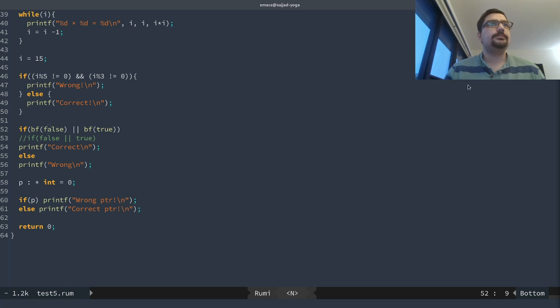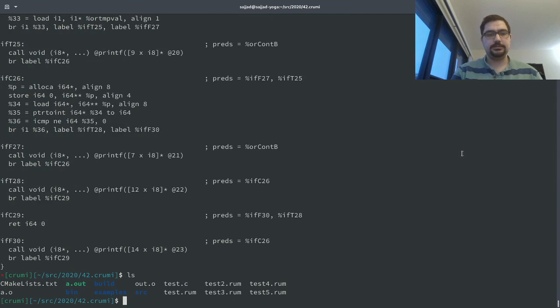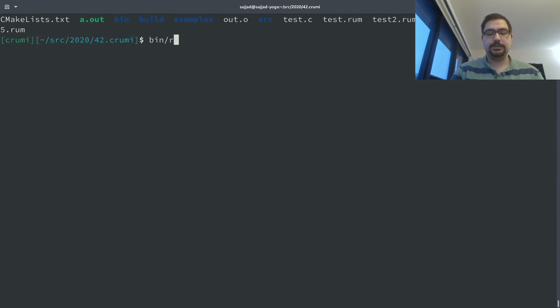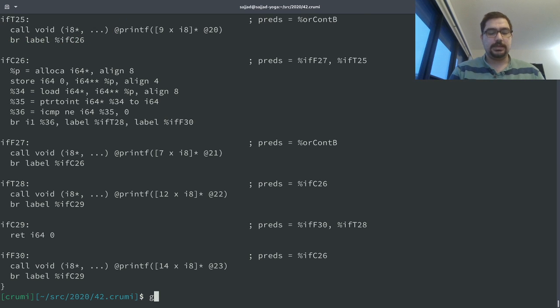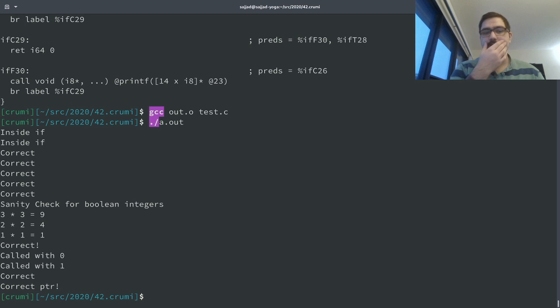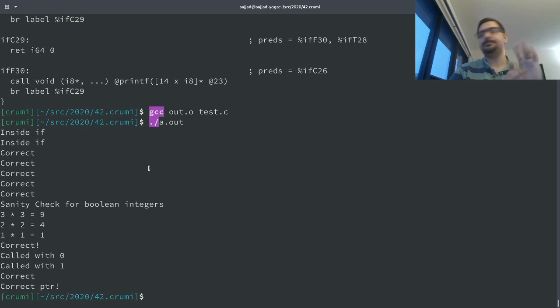Right. And if I try to compile the code, let me see, so bean room and then test file. And if I link it together with the C file and run it, you can see that all of the different parts of the code are working correctly as expected.